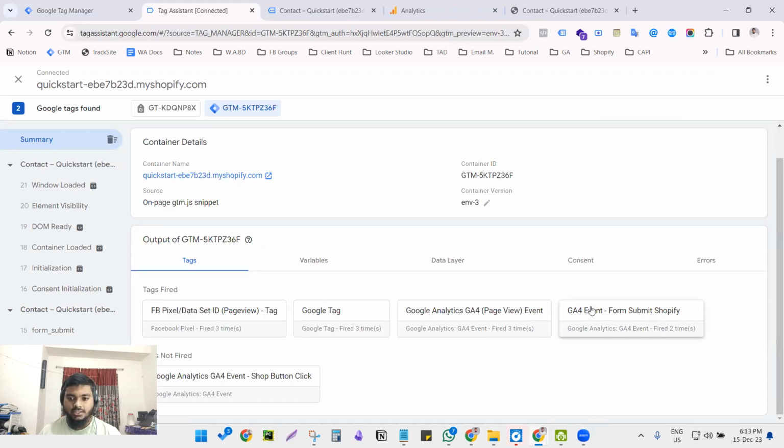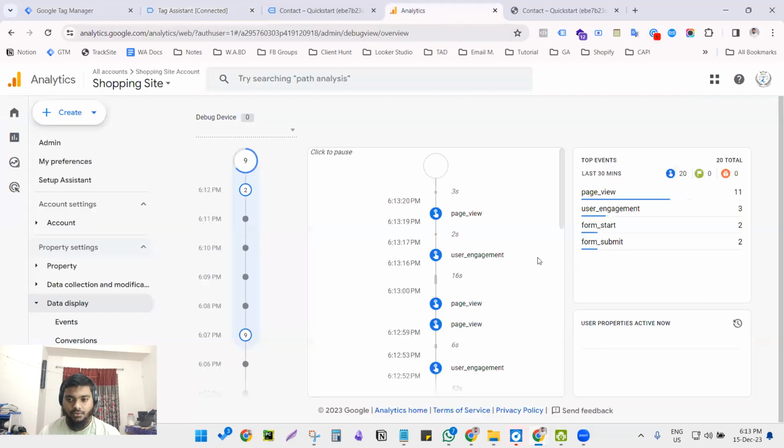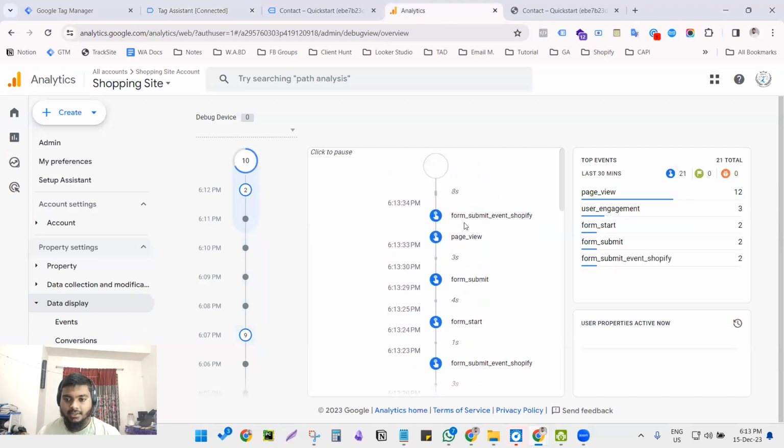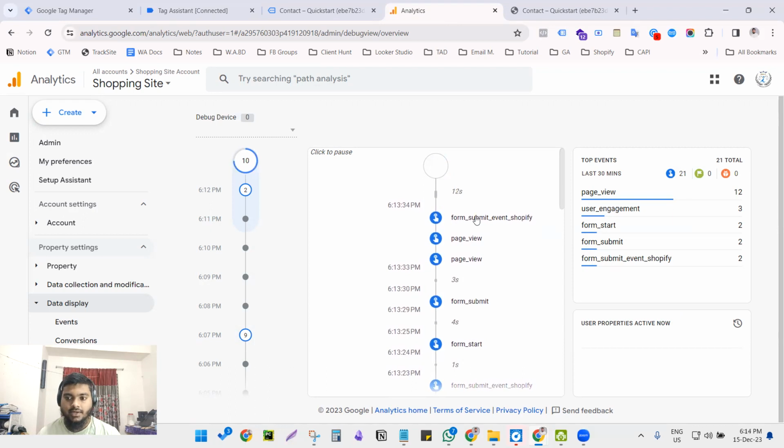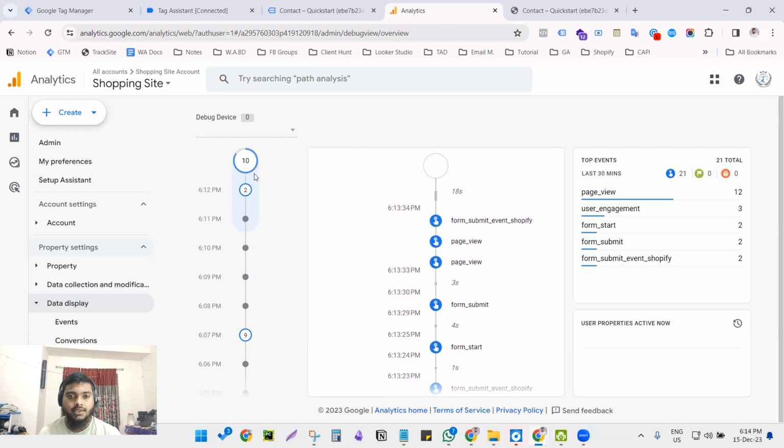This tag just fired. So here in our analytics, just wait a minute. Yes, we can see the form submit event Shopify. This event just fired perfectly. So that is how you can track form submission in your Shopify and send this data to your Google Analytics.